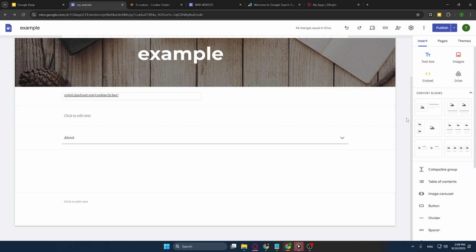If you ever want to try adding different types of media or links, remember that the Embed feature is a great tool to keep handy. It allows for a lot of flexibility and creativity in how you design your site.